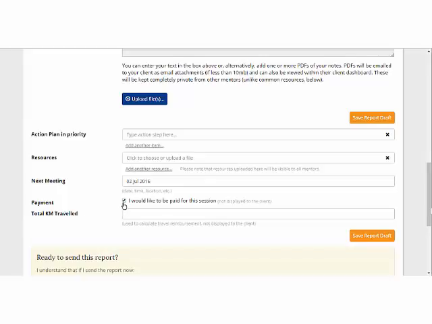Payment, if you would like to be paid for the session, is the default. If you would prefer not to be paid for some reason, then you can just click that box and that will remove the payment. And if you have traveled, please enter your kilometers in this particular area here.